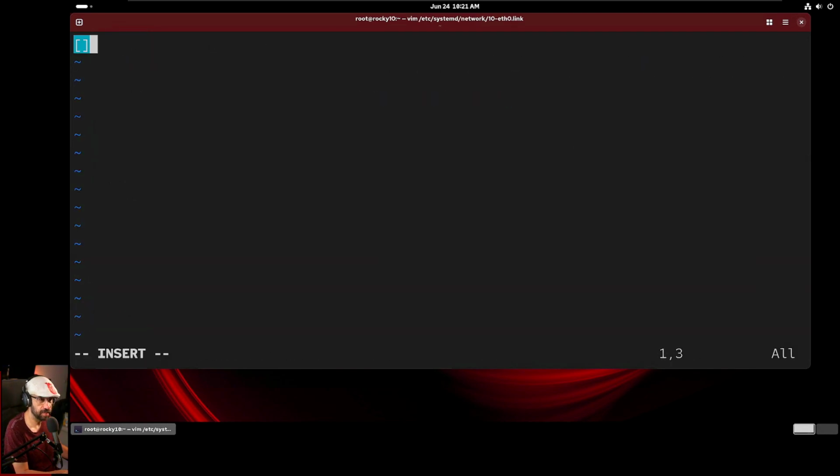Inside of there, you add a section called Match, and you specify, for example, MACAddress equals, and you paste the MAC address. You can make it a little bit prettier. Then you add a section called Link, and you're going to name it ETH0. That's it. This is going to give the card the name ETH0, or whatever name you choose.